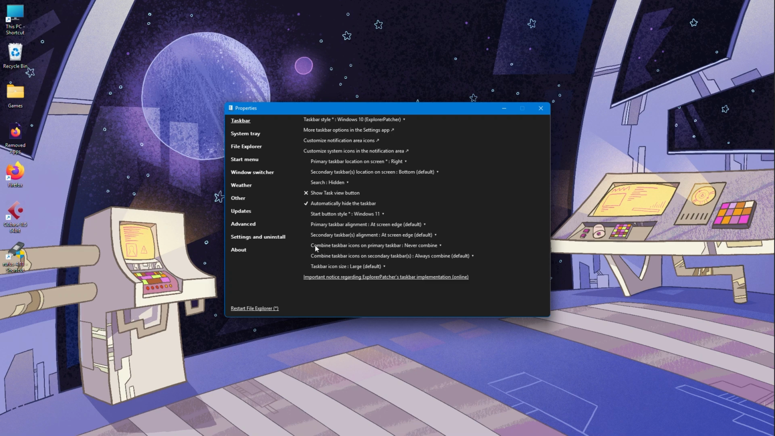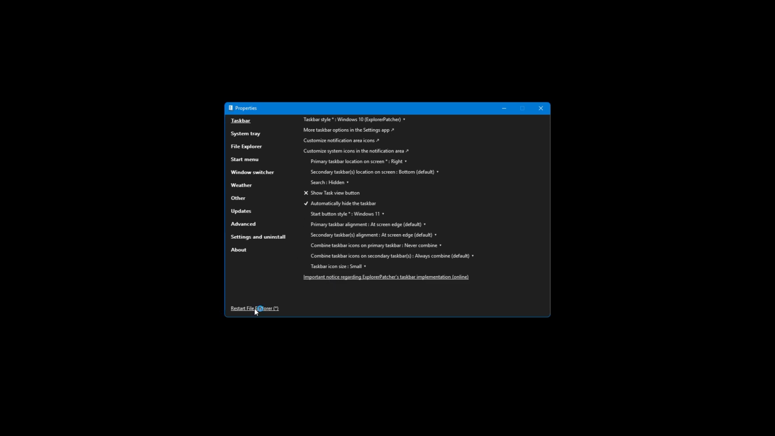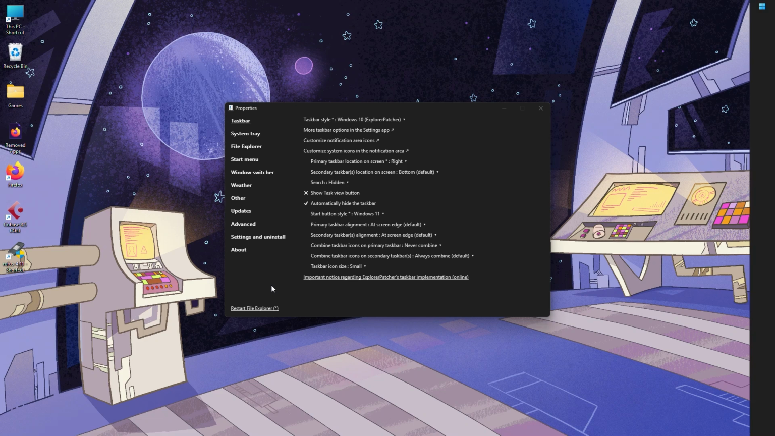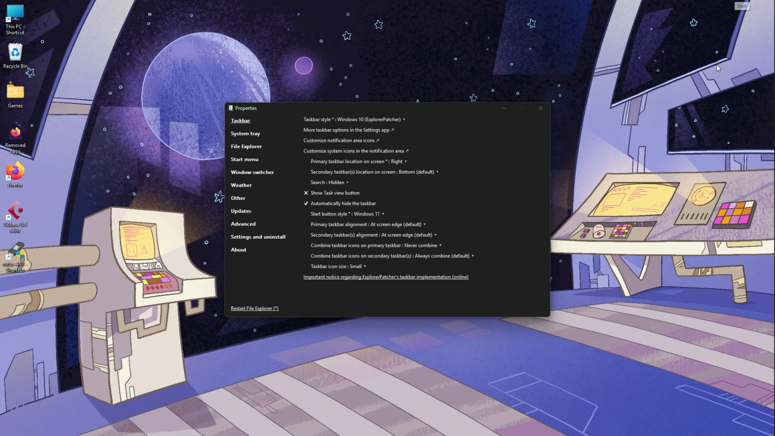You can combine taskbar items, use all kinds of settings. Another one is I have the large icons. So you can make the default be small icons. Let's restart again. You don't have to restart after each change here. I'm just doing that so I can show you everything. So look, now I have small buttons.